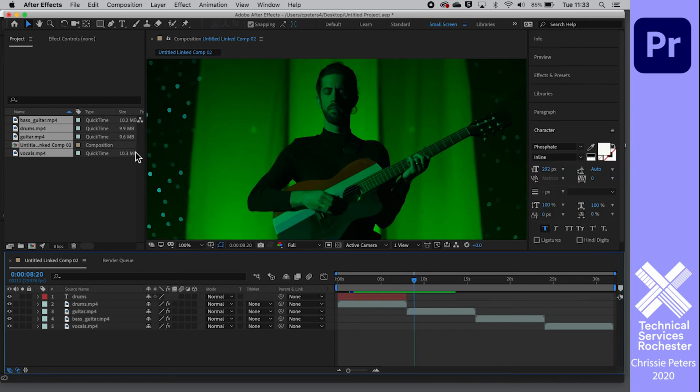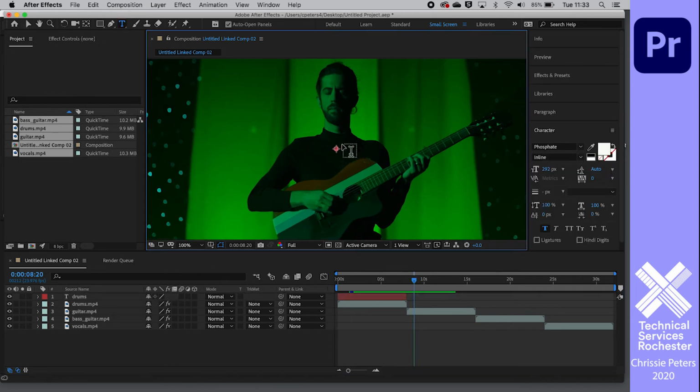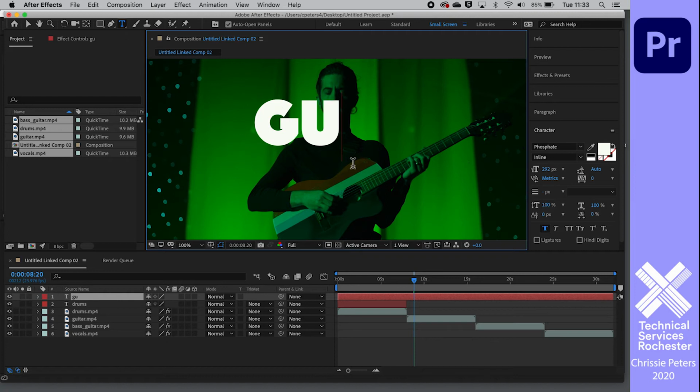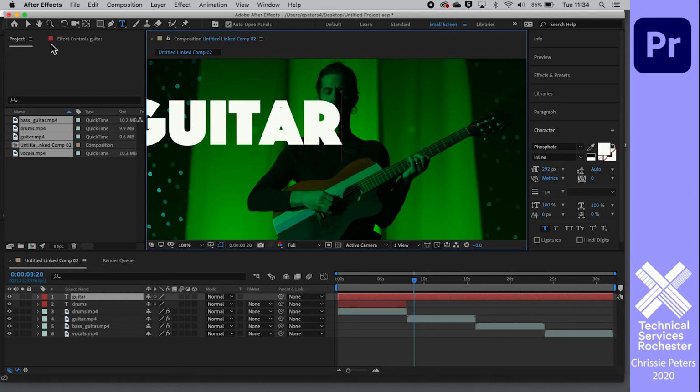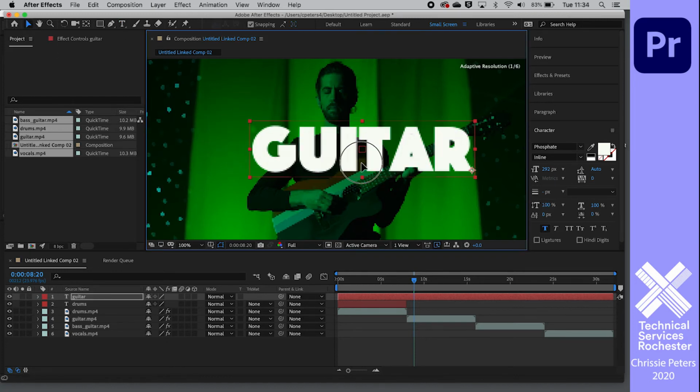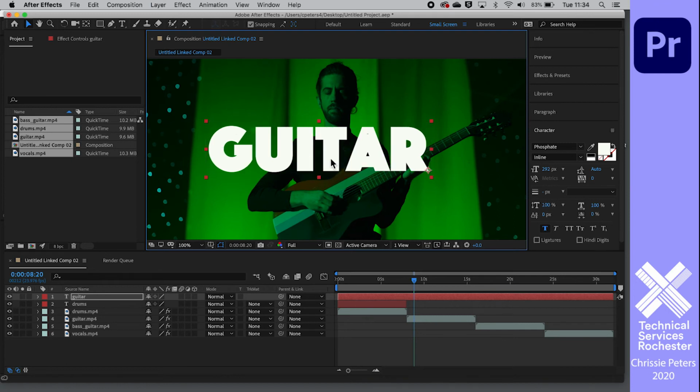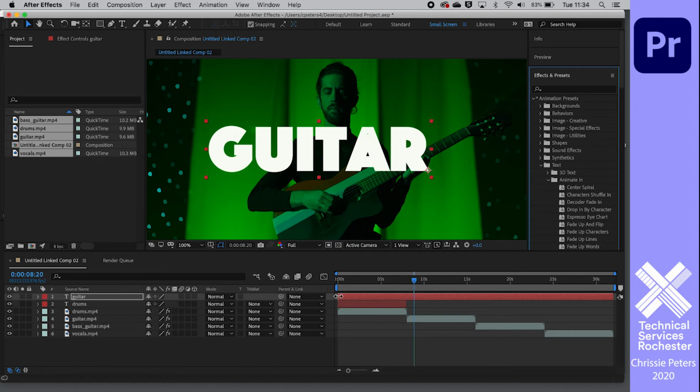So I can choose to do the same thing for the guitar. The effects and presets, and just make sure that lines up with my track down here so that it's not overhanging.